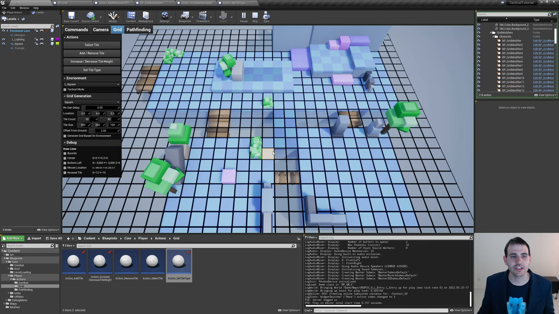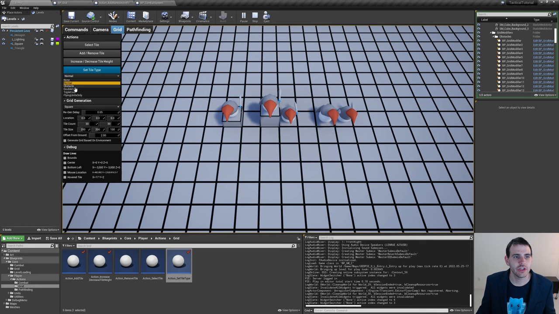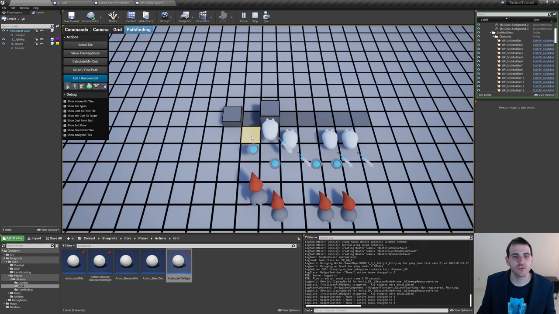Here we go, now I have units. I will just increase the tile height and I will change the tile type for those units also, just to make sure that both of them work. And now if I go in the remove and I try to remove them, we can see that we can remove them, no problem. Perfect, that's fixed.